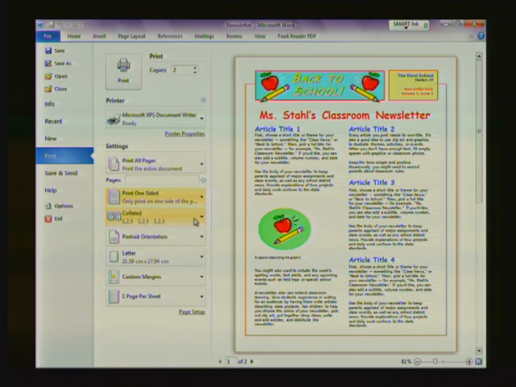You can also choose how to collate, either to collate or uncollate. So you can print all the page 1s, then all the page 2s, and then all the page 3s, or you can select to collate everything and print them in packs in order.